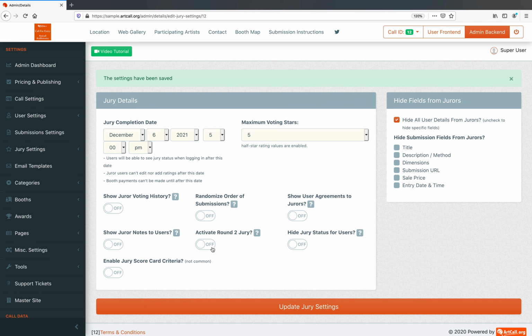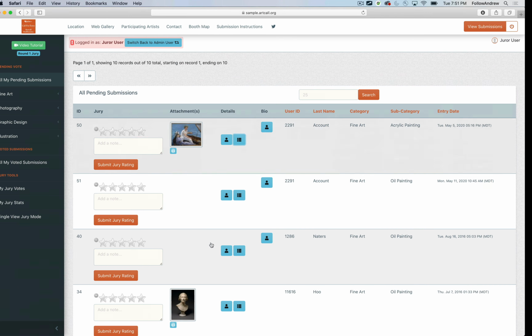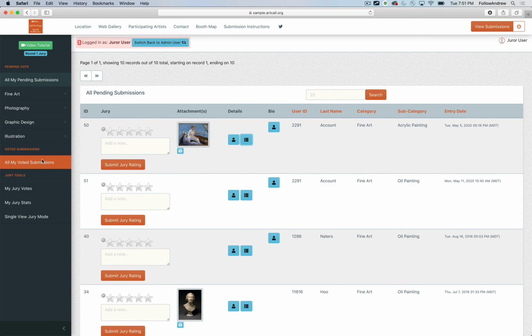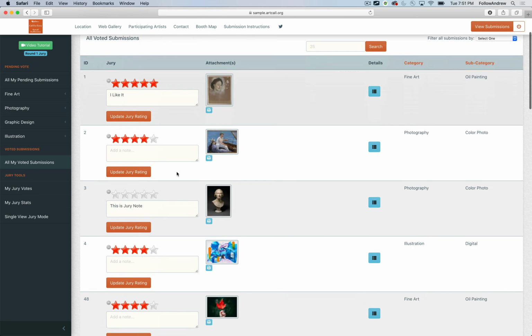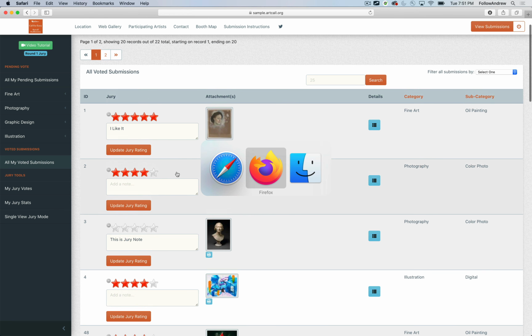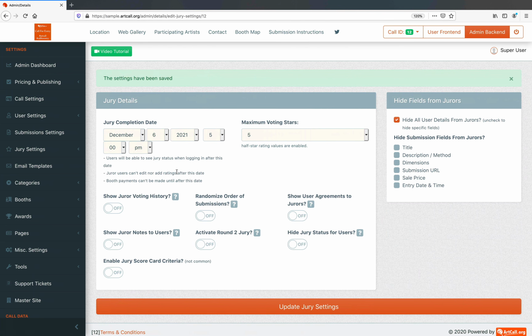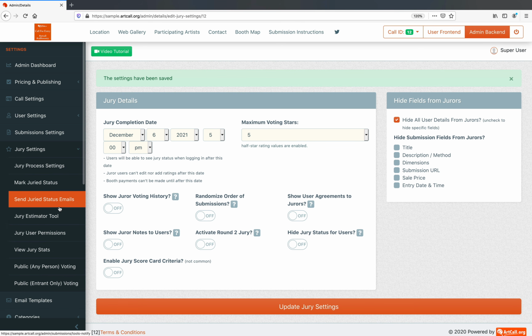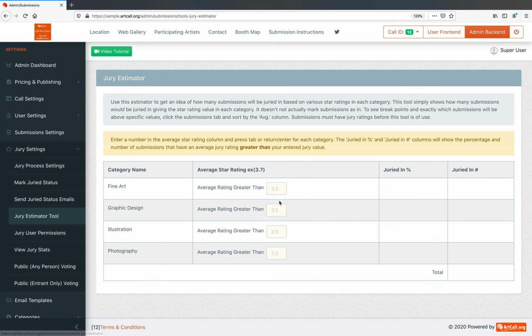So typically, the regular jury process is where your jury users would go ahead and do their jury rating. You can see this juror user in his voted submissions already has a few, so he's done some ratings here. I'll just use this as my sample. So in a typical jury process, assuming we do not have round 2, once the jurors are done, the admin user would come in here to the jury settings, and they would use this jury estimator tool to find breakpoints.